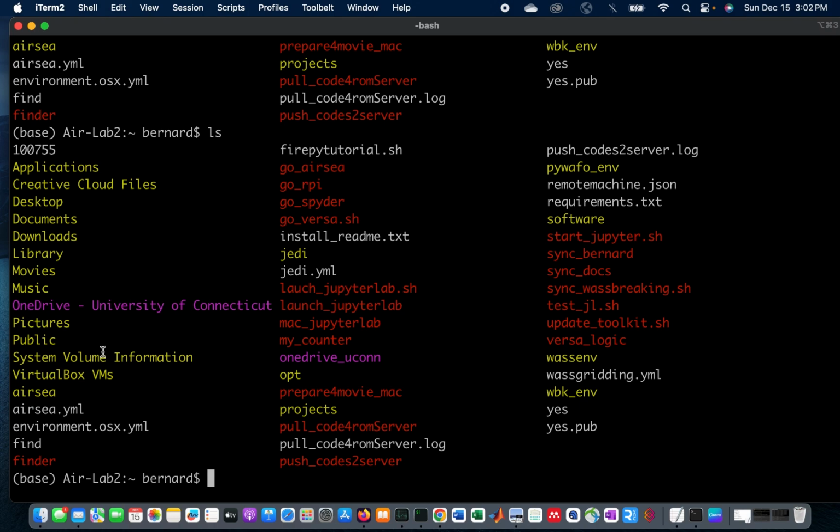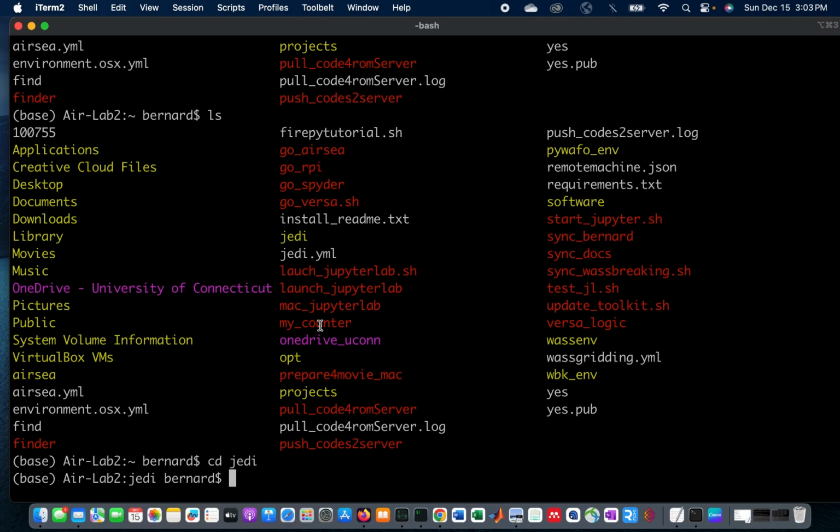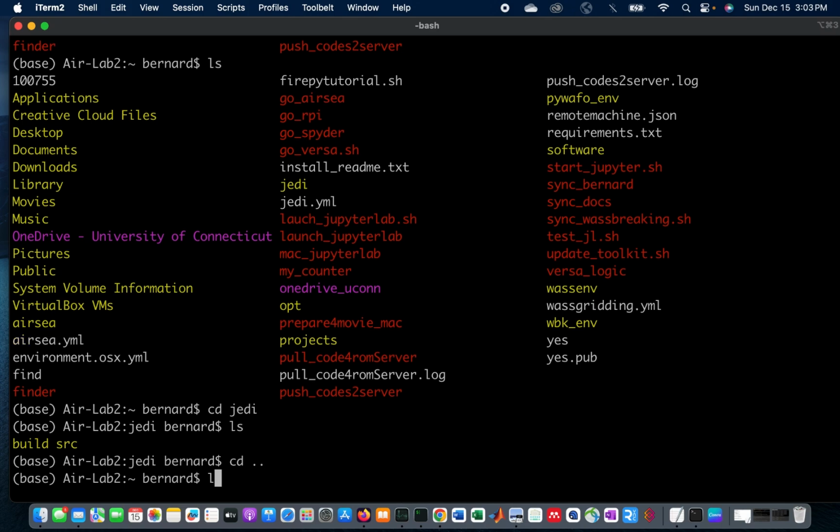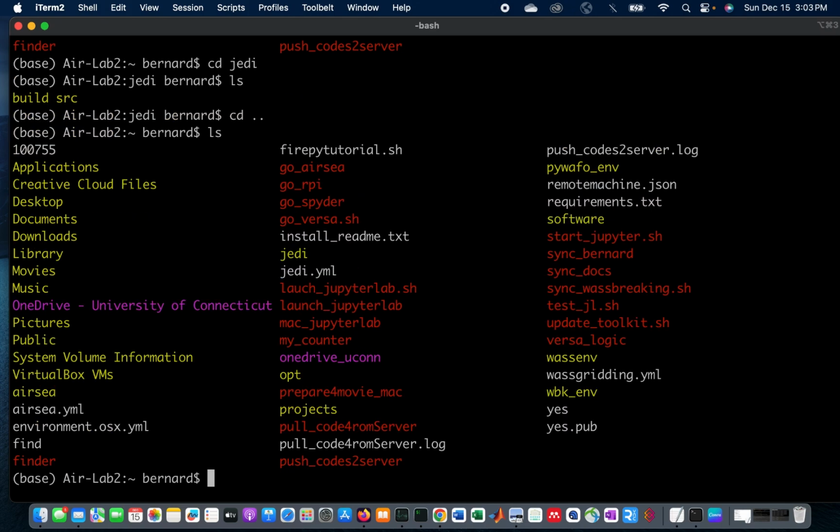And so again, the command is ls. So if you hit ls, you're able to see what is in wherever you go. So if I go into one of these folders, say this Jedi, if I go into that, I'm in that folder now. If I do ls, I should see what is in that particular folder. So that's what I have here. And I will go back one step. I will show you how to go back in just a minute.